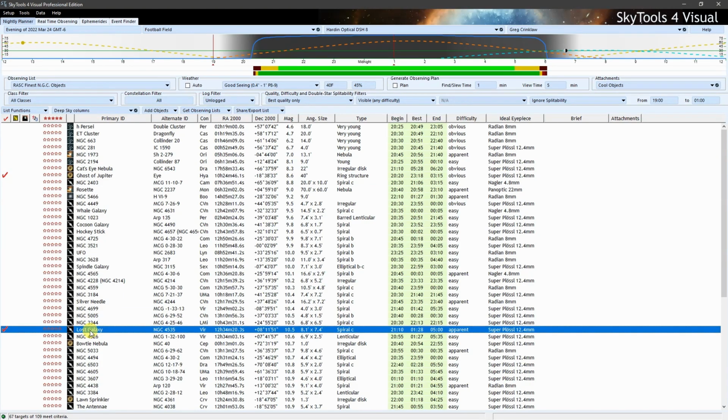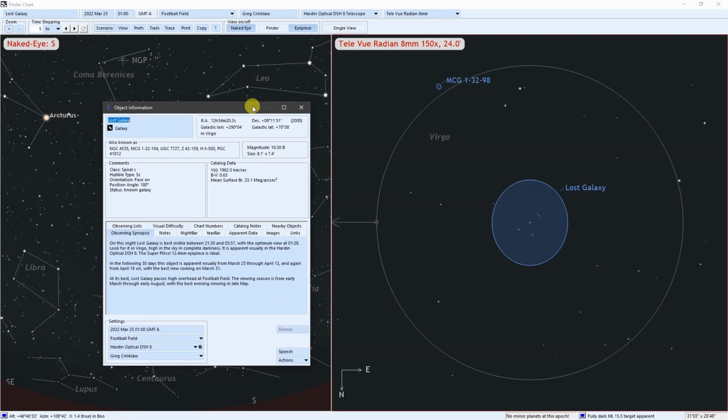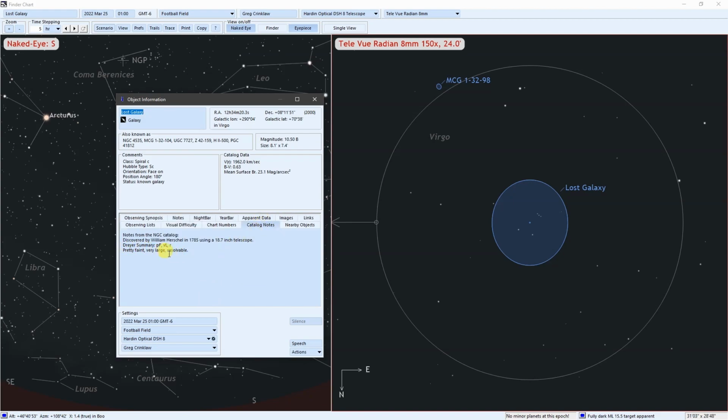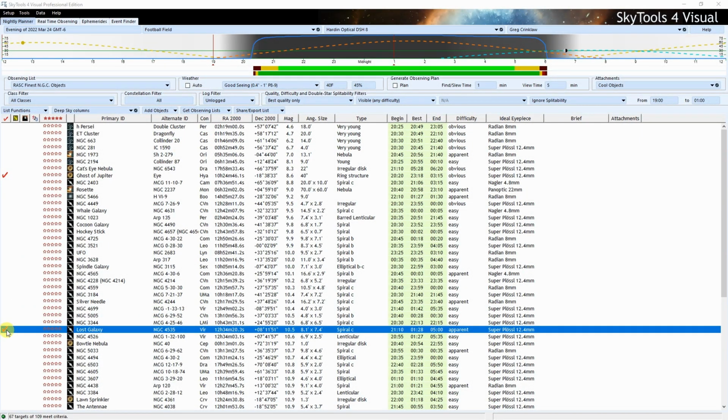What's this lost galaxy? That should look pretty good. I'll open the object info to learn about it. The catalog notes say it was discovered by William Herschel and that it's pretty faint, very large, and resolvable. Okay, I just did some Googling, and apparently Leland Copeland named it in the 1950s because of its faint ghost-like appearance. I'll check it too. Now I could add more, but you get the idea.